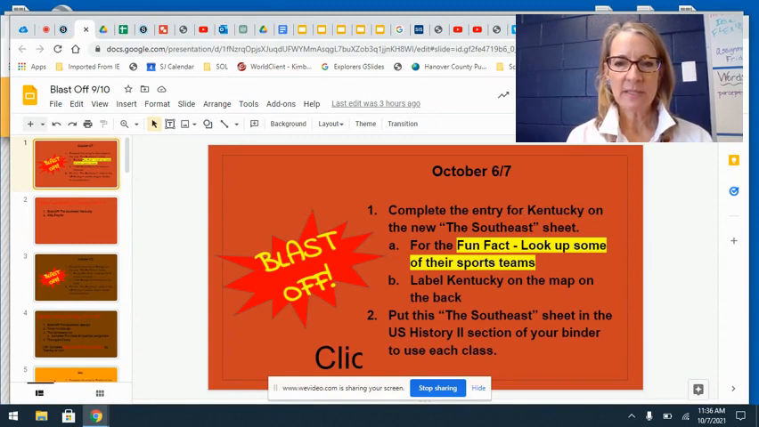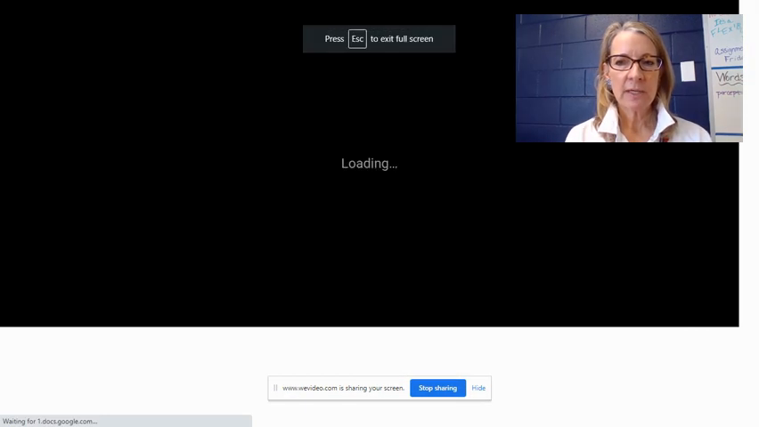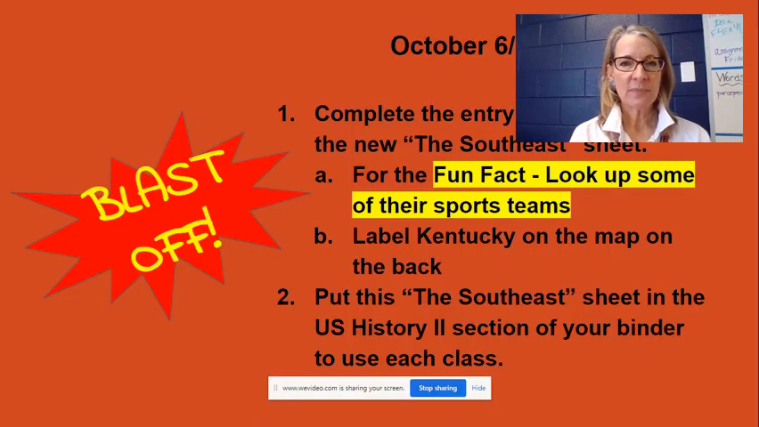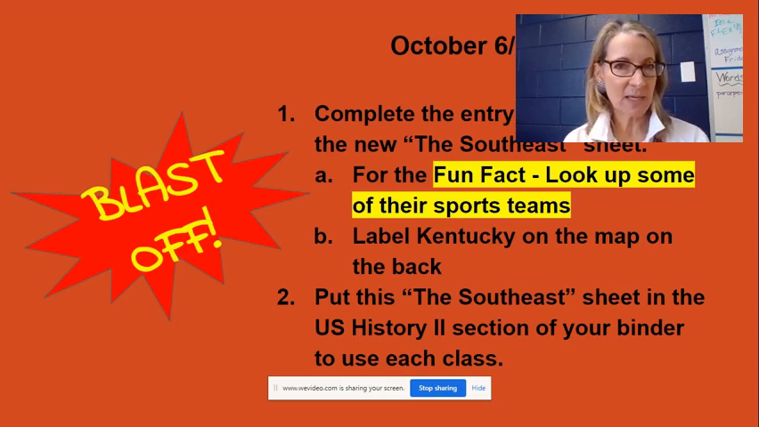And what we're going to be doing today is, first of all, our blast off. The blast off for today is Kentucky. And what you want to do is look up Kentucky to find the abbreviation, the capital, the distance from the capital of Kentucky to Richmond, Virginia. And then the fun fact for today is to look up some of the sports teams in Kentucky.